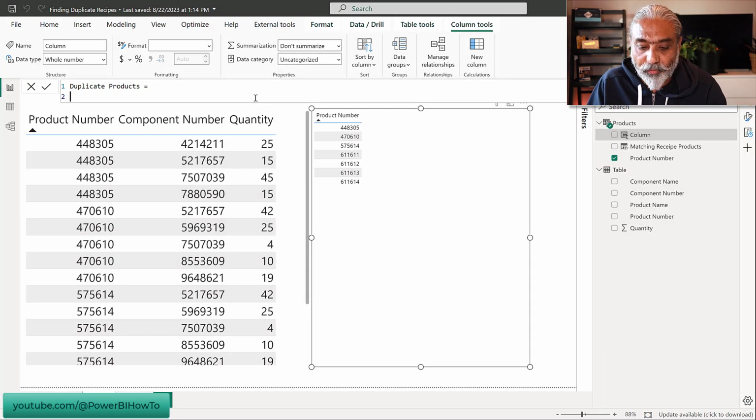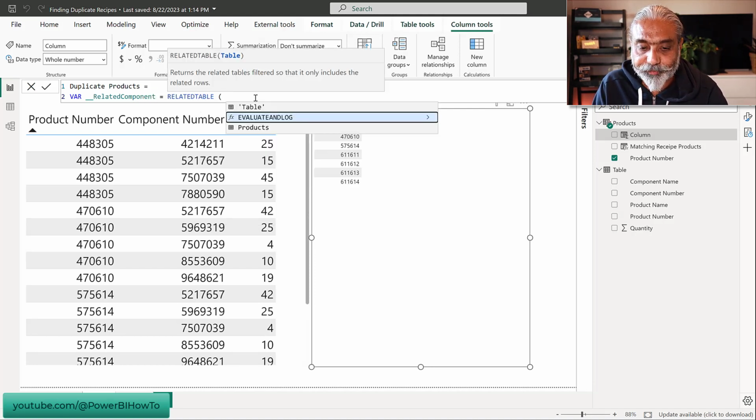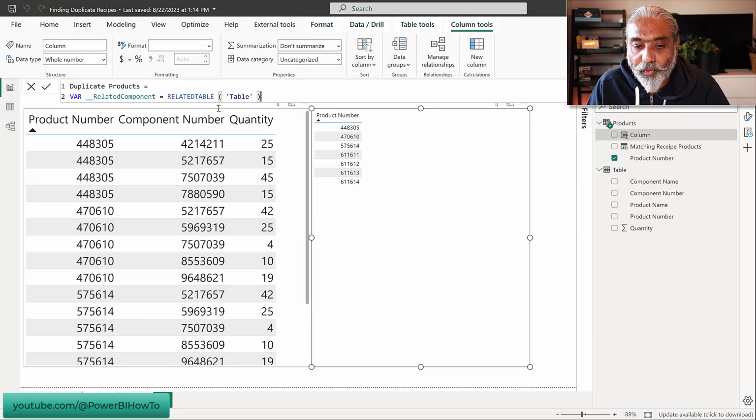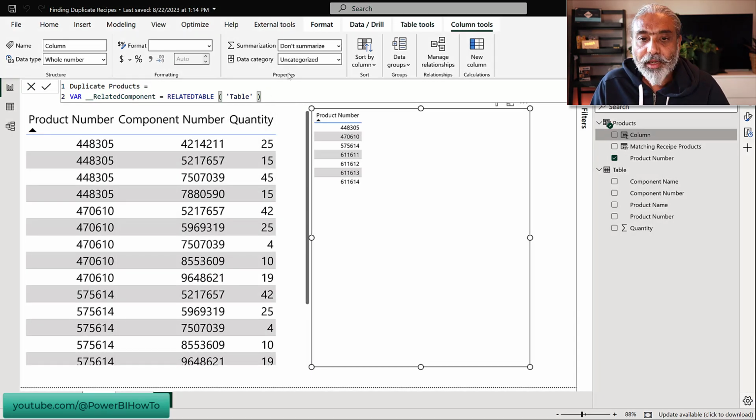So let's first store this in a table. Let's get a related table, call it related component. That will be pretty simple, RELATEDTABLE, and that's a table because that is a relation. If we're looking at 448305, it will give us all these values, component number and quantity. So it will give us everything. Now we don't need all the columns, right?